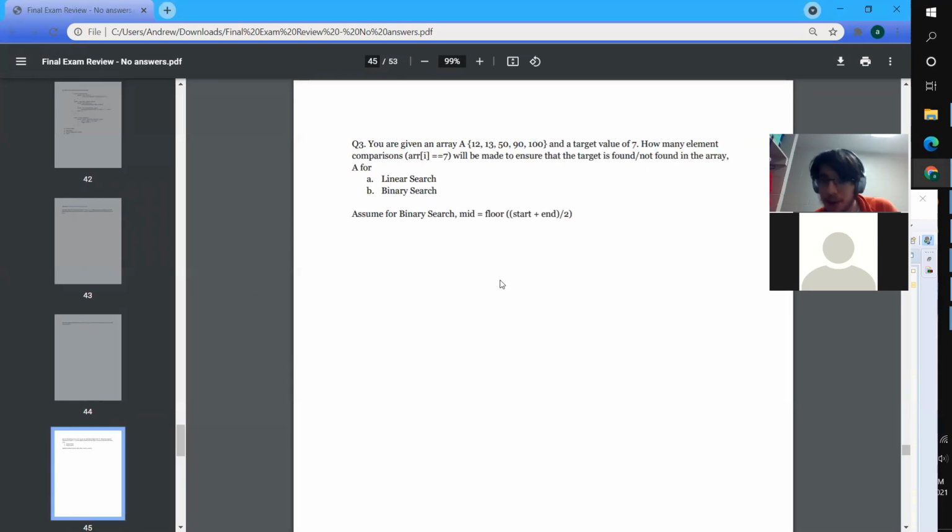Okay, and then comparing linear and binary search. How many comparisons to see that this one does or does not exist? For linear search, how many things to check it against? It would just be 7 elements it would have to check. For this array? Oh, never mind. It'll be 5. Yeah, 5. Okay, and then for binary search?